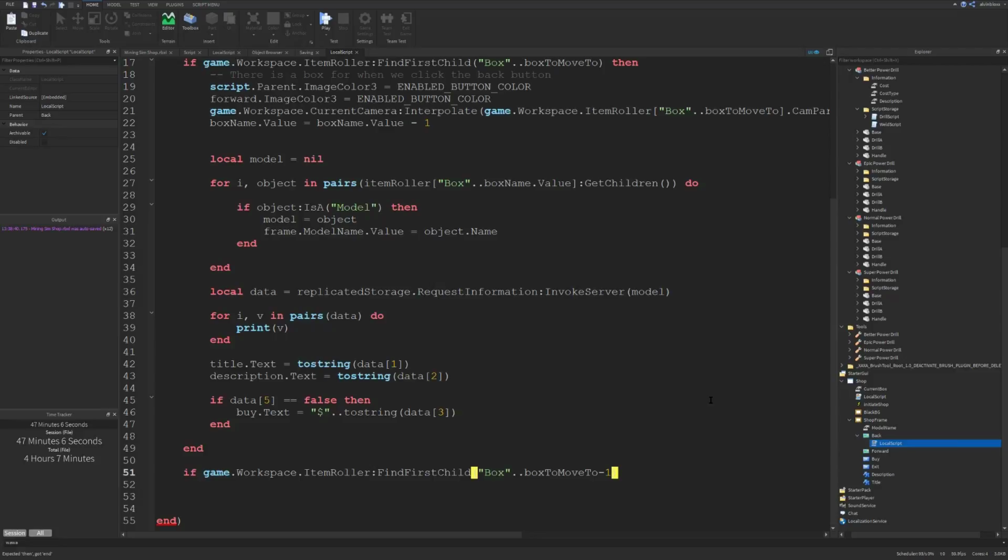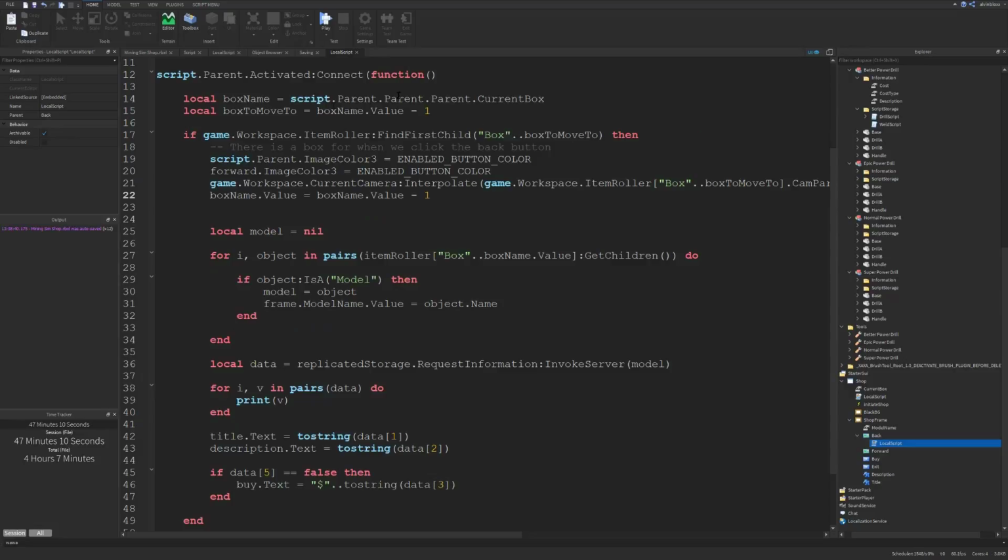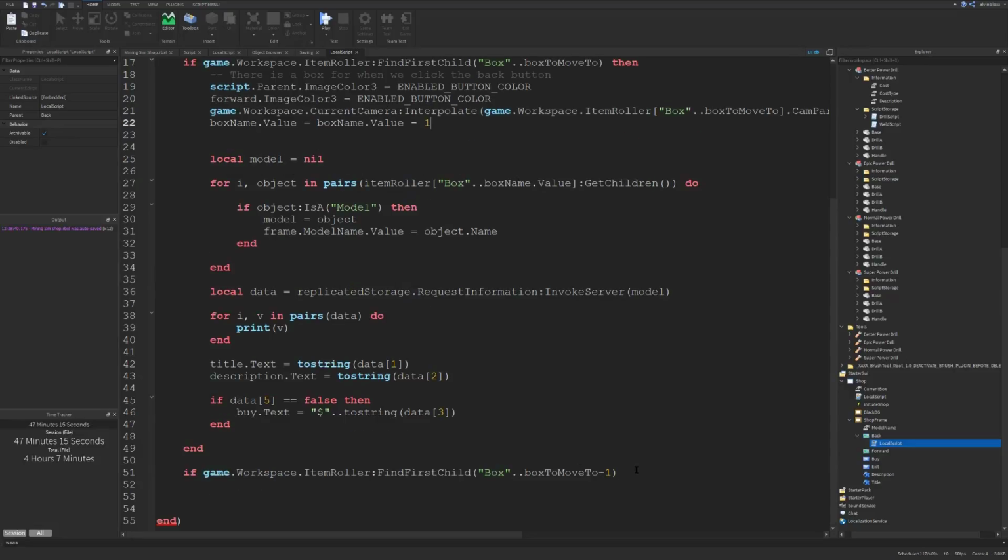So we're kind of going back 2, but because it's already been minused, it's been negative, it's had 1 taken off it, we're just taking another one off it to check. So we can say there, and then we can say script.parent.imageColor3 equals, and then we can say the enabled button color. Else we can do the exact same thing, imageColor3 equals disabled button color.